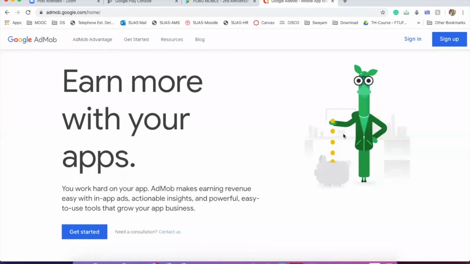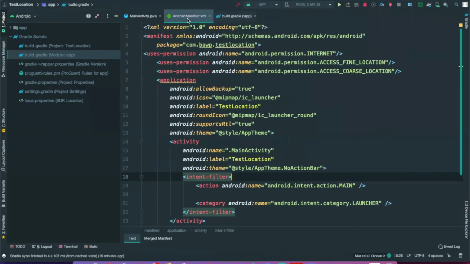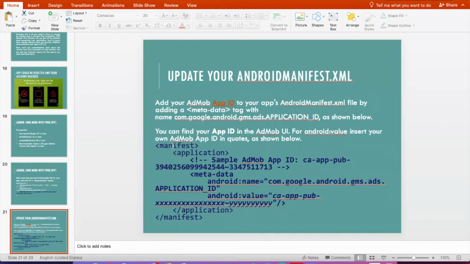The moment you sign up for this Google AdMob, you will be given a pub ID, and that pub ID is something that you have to integrate in your manifest file. So the moment you have some advertisements being displayed in your application, this publication ID which you will be specifying, let me show you this in your manifest application.